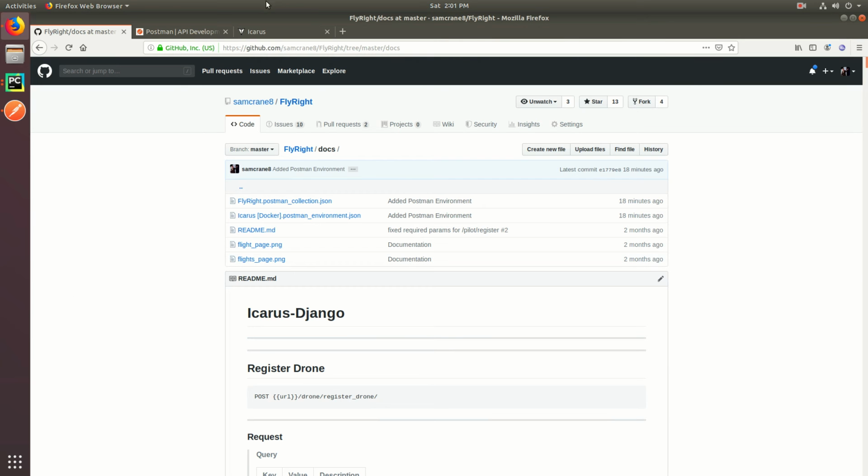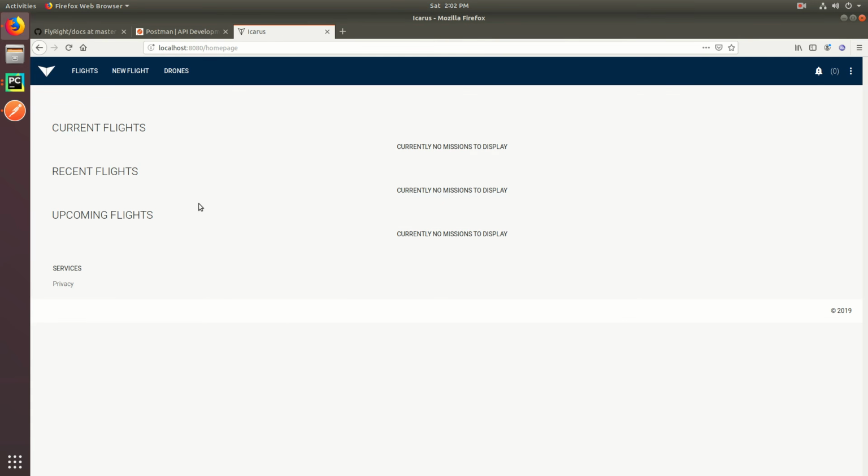Again, if you want to start developing or contributing to FlyRight, it's going to be important to be able to use that just so that you reduce variables.